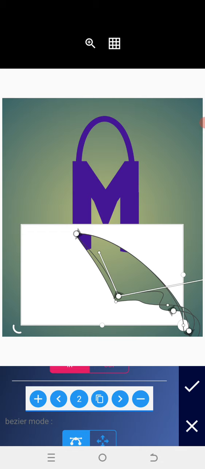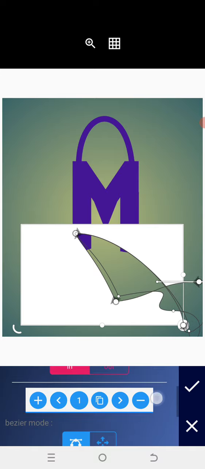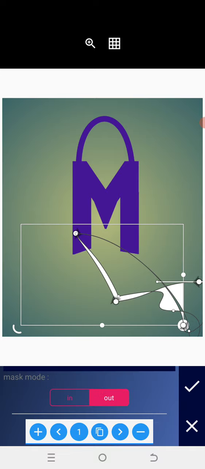For you to set the second aspect, just tap on the arrow, the next arrow, so you'll be able to move to the one you want, and you can click on here. So when you click on it, you'll be able to have this. After that, you can now go and click on outer. Outer will be able to give you exactly what you want. Remember, our objective is to form letter L.